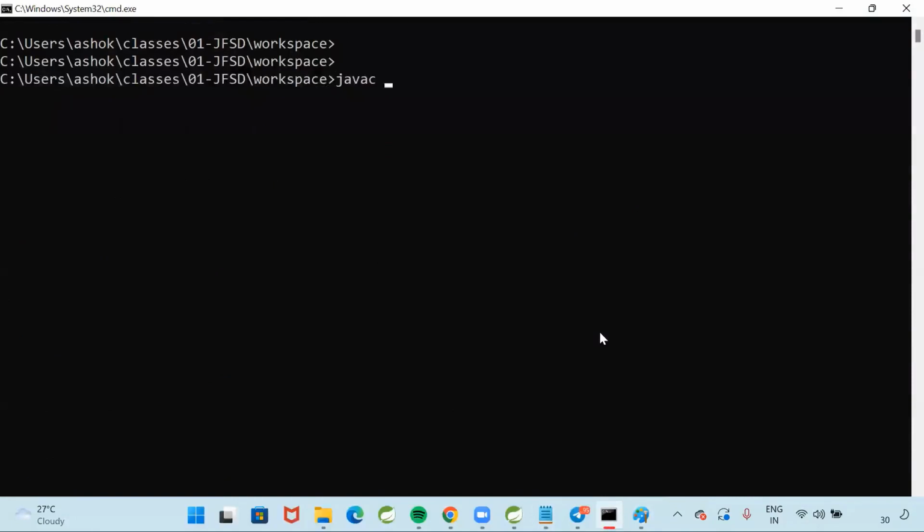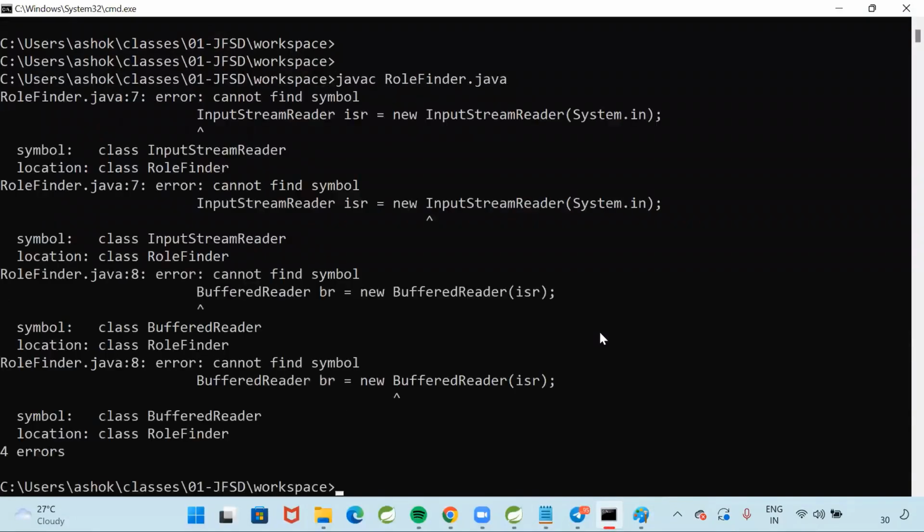javac RoleFinder.java. Okay. How many errors are there? Four. Can you read the error? At line number 7, it is saying cannot find symbol. Which symbol? InputStreamReader. Then here also, line number 7 only, InputStreamReader. Here, cannot find symbol, BufferedReader. Here, cannot find symbol, BufferedReader.